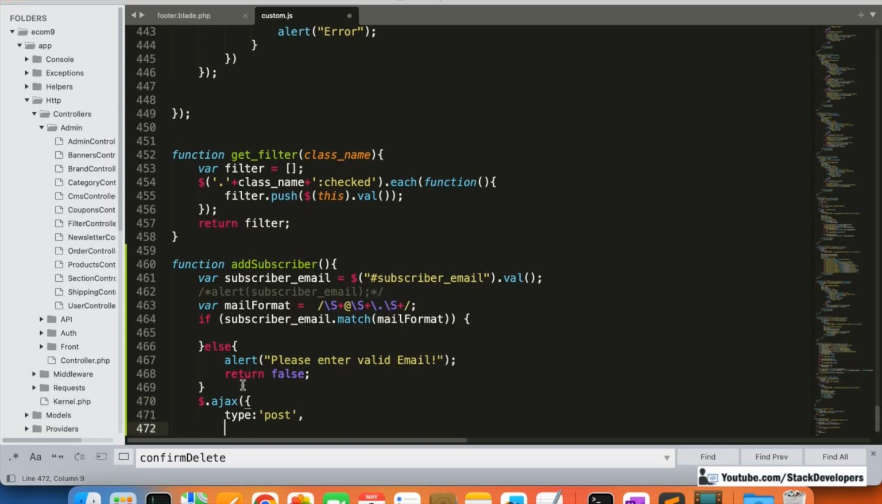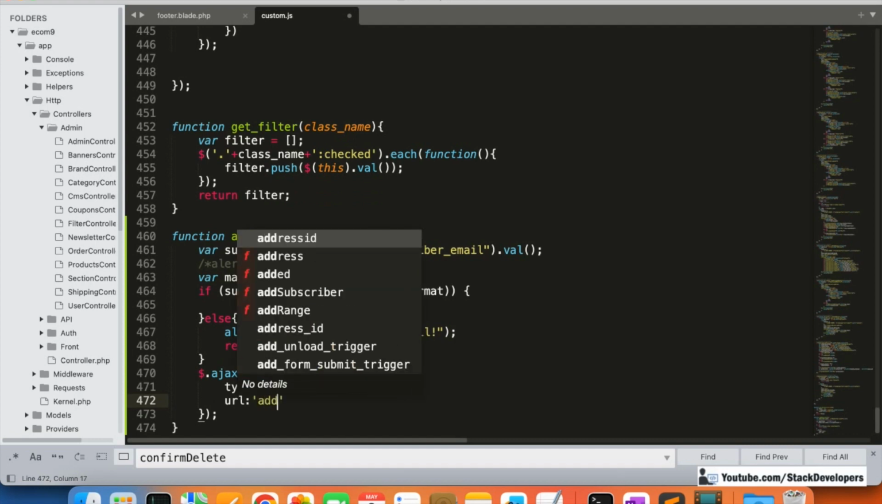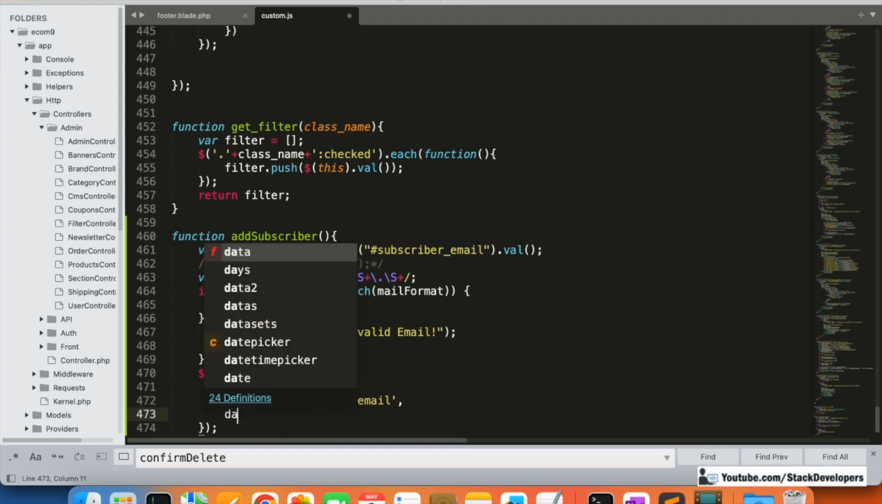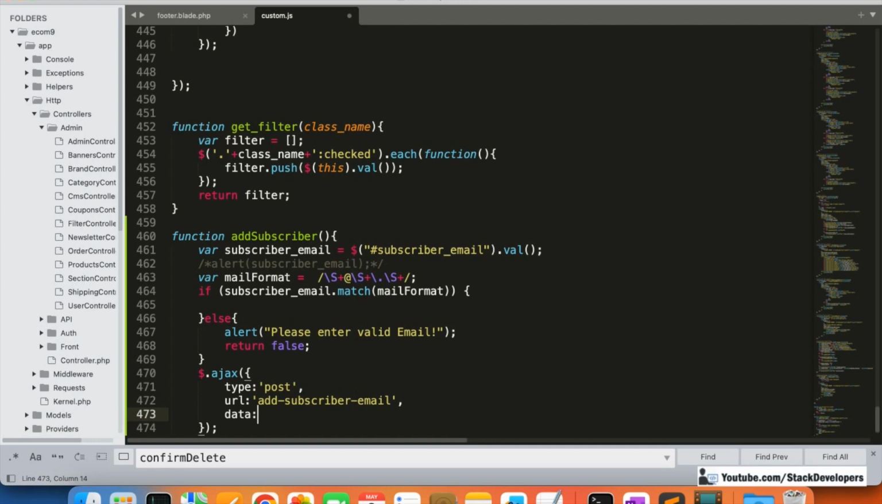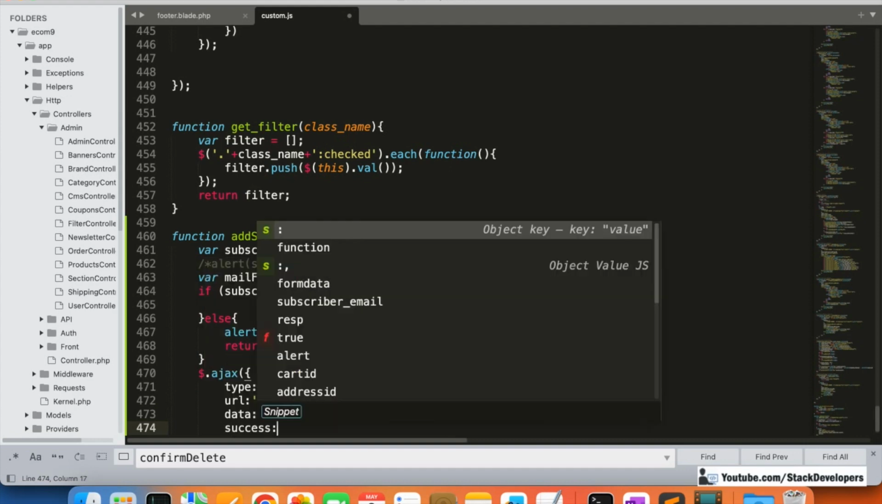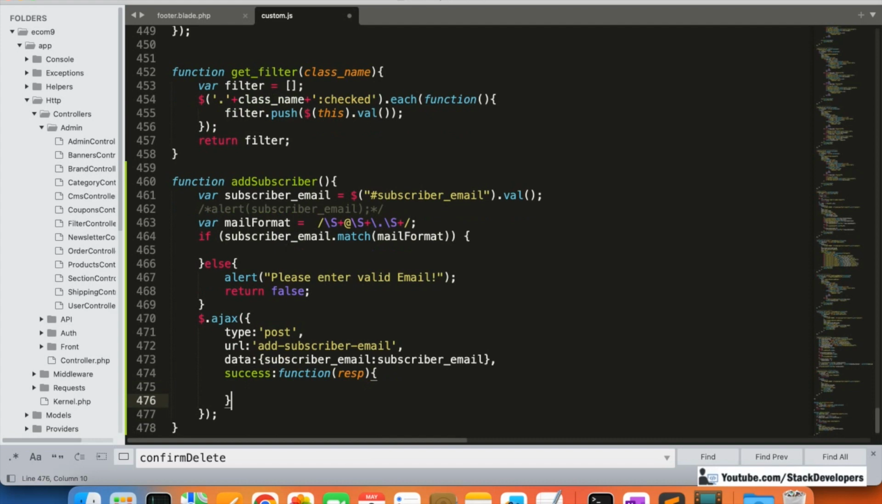Okay, and now url, we will create the new url, add subscriber email. Okay, and other than this, we're going to send the data, this one data, this subscriber email. Okay, and then the success function, then the error function.